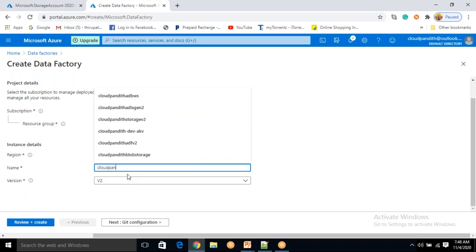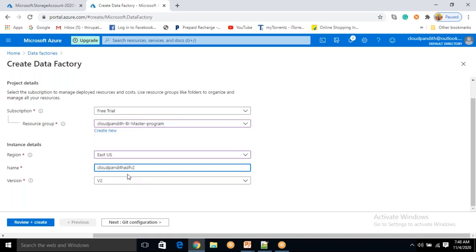Now, the data factory name we already understood is globally unique. I'm giving my data factory name as Cloud Pandit ADF V2. So Cloud Pandit is creating this ADF V2 in the East US region with the free trial in this resource group. For version, choose V2 only, because V1 is no longer available.